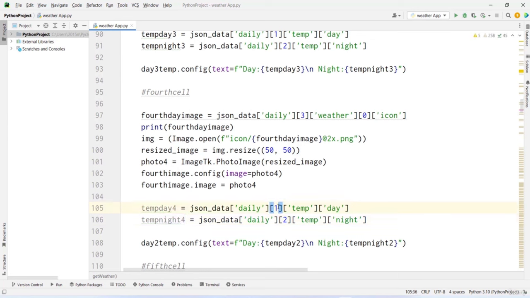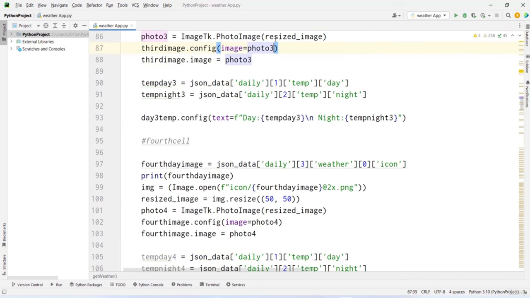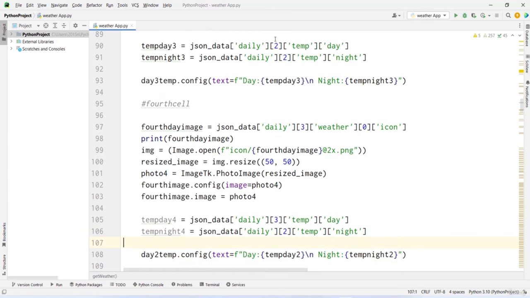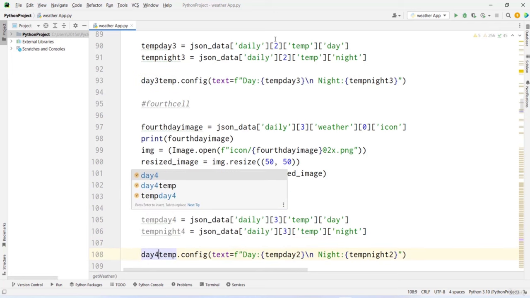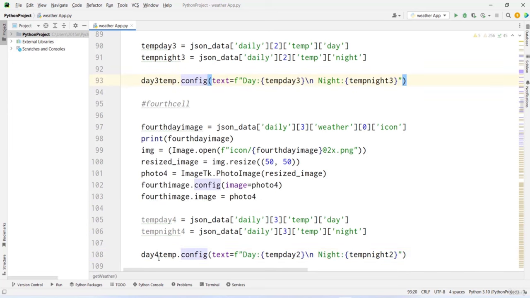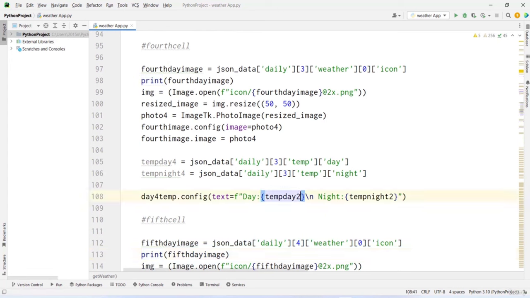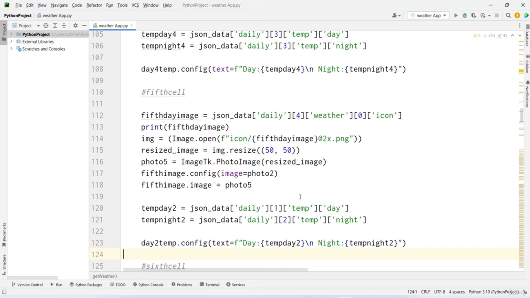Okay, so now right in here it needs to be changed to day 3, and here we need to change it to day 3 as well, and obviously we need to change it to day 4 temp. Yep, day 3, and here we have day 4. Now in here, obviously, we need to change it to day 4 and temp night 4. All right, now let's paste the code once again. So paste it, and now it is the 5th night. So 5th, and then 5th, and then obviously we need to change it to 4, 4.